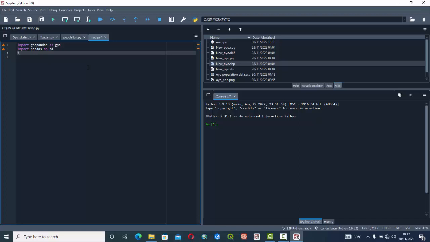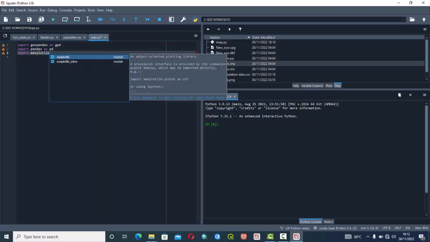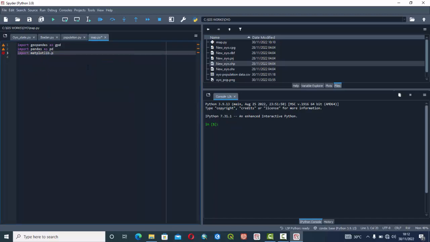So I will just come down here and say import matplotlib.pyplot as plt. That is what will be used to plot the map. So now we've already imported all the things we are going to use for our work to plot our map.